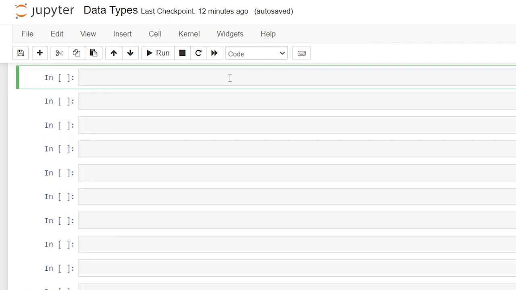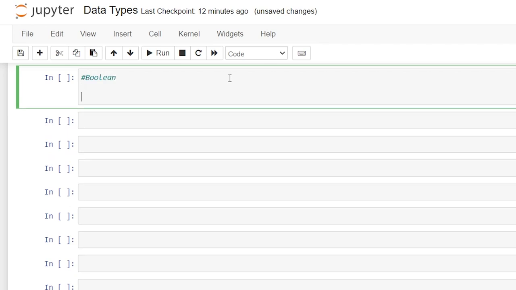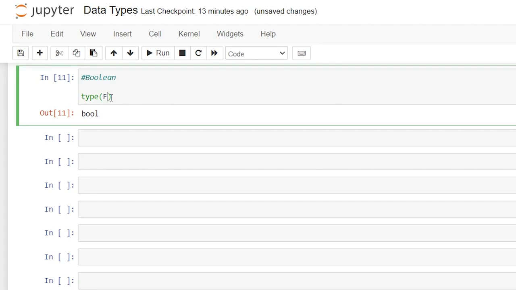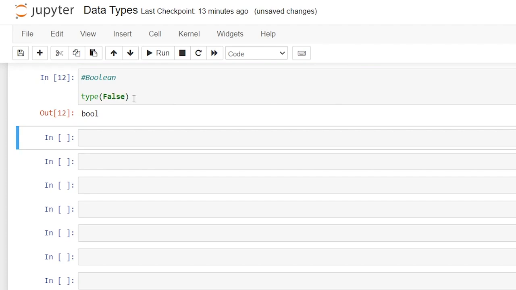Now let's take a look at Boolean values. So we'll say Boolean. The Boolean data type only has two built-in values, either true or false. So let's go right down here and say type true. And when we run this, it'll say bool, which stands for Boolean. We can do the exact same thing with false, and that is also Boolean.